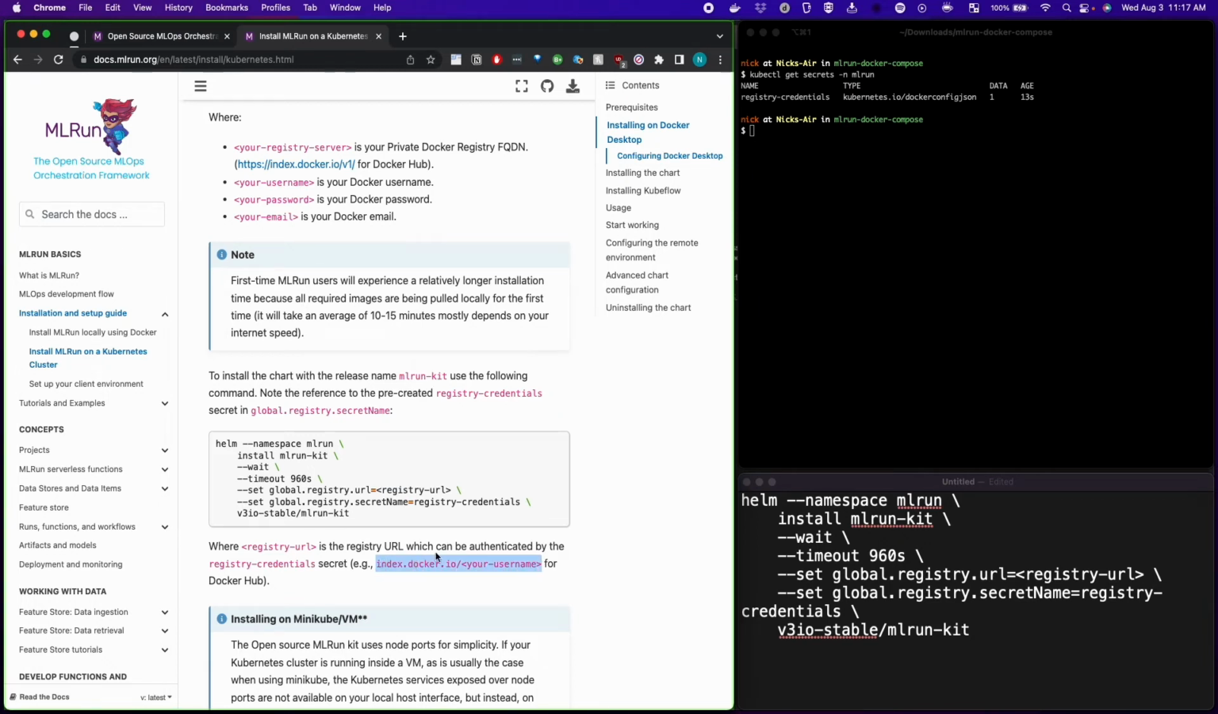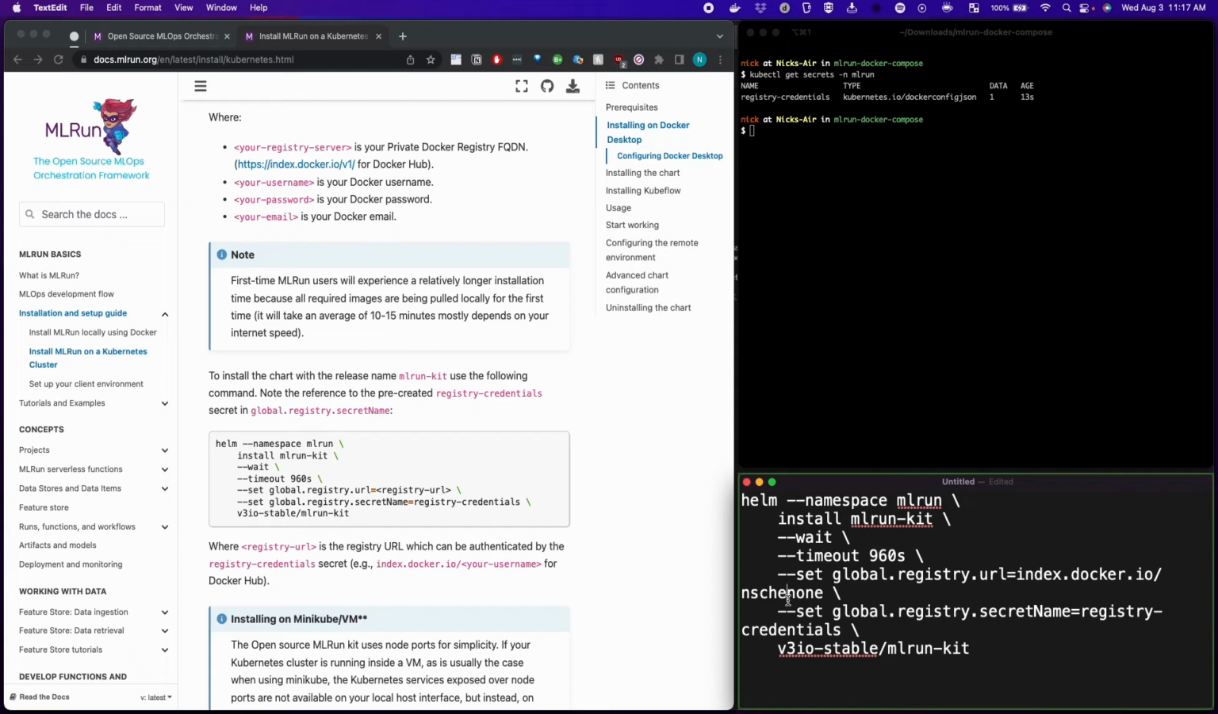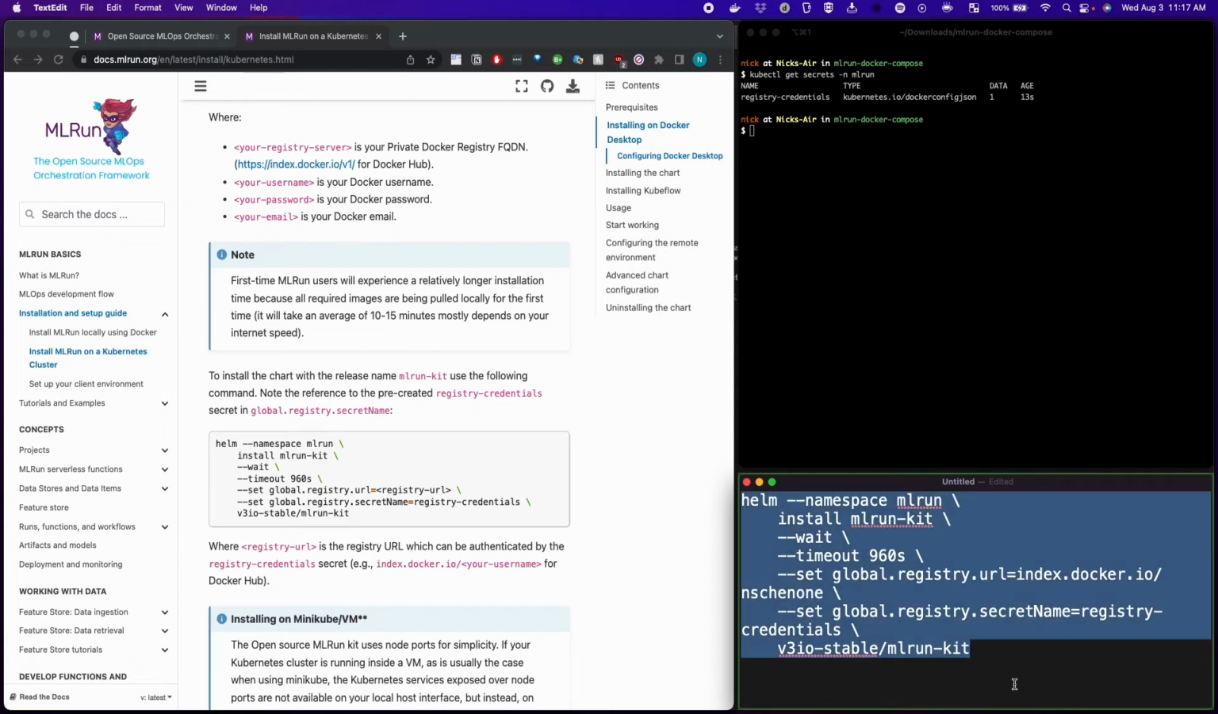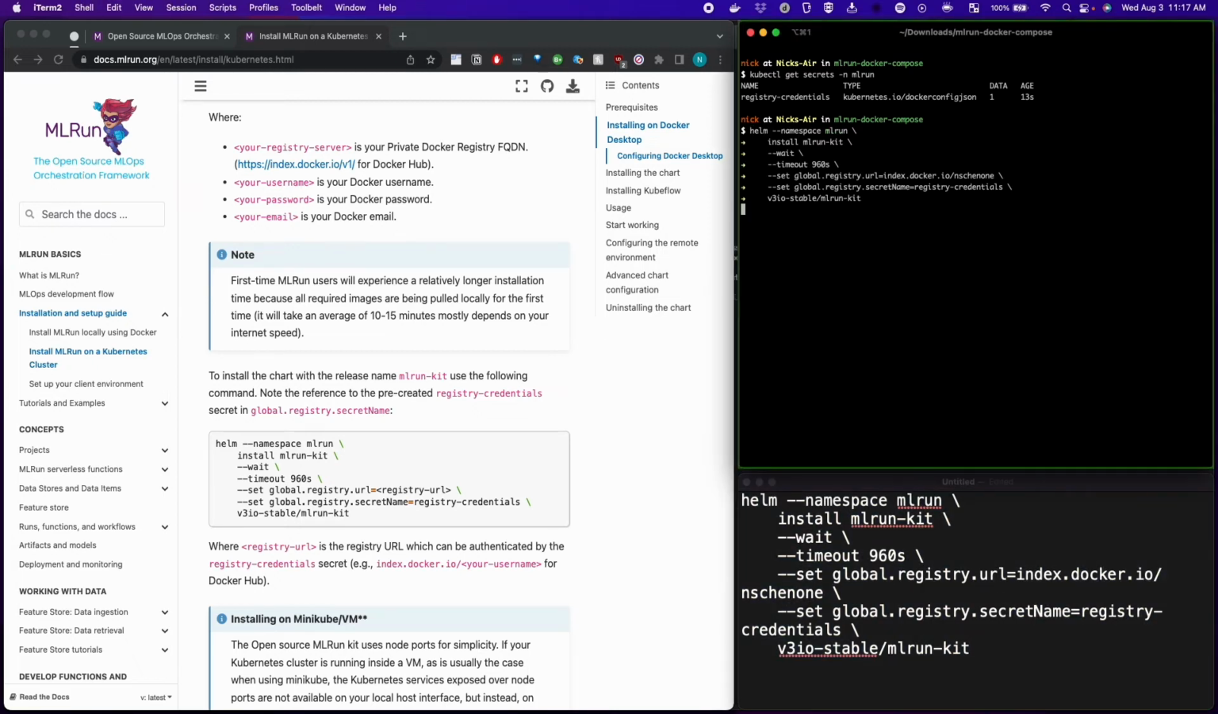So index.docker.io/your username, which in my case will look something like this. So this is my username for Docker Hub. So I'll go ahead and copy that, paste it in here, and this will spin up all of our resources. It'll pull the images that it needs, and it will probably take a little bit longer on your first run because it does need to pull those images.